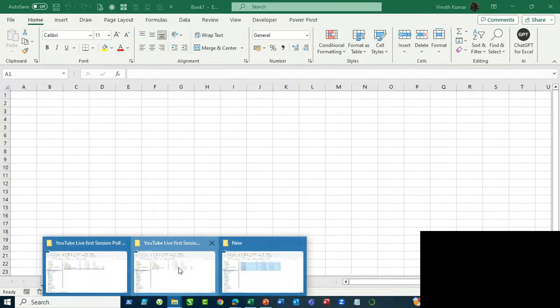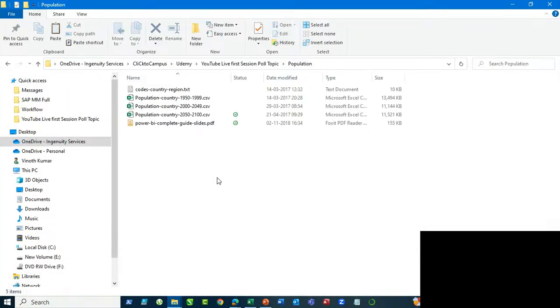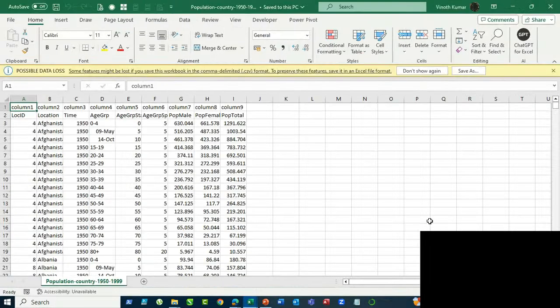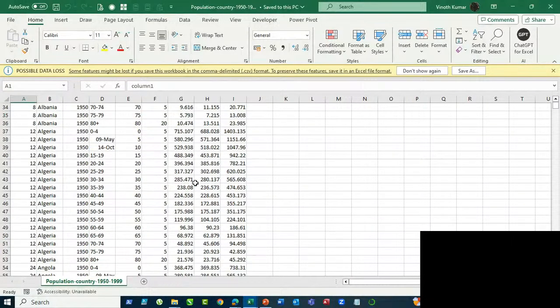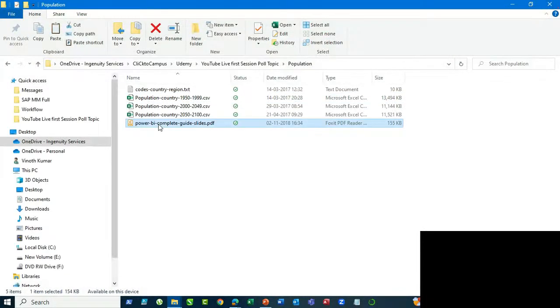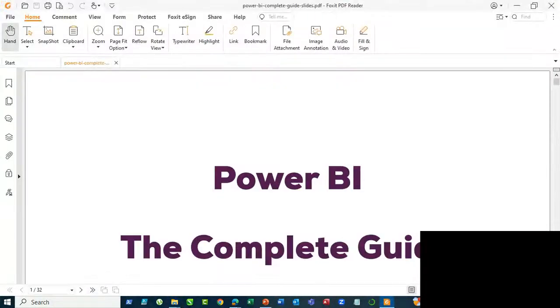The next logic that I'm about to take right now is on the population data. Again, this is the data that I always use when I train people on Power BI Desktop. But I'm going to take only one data here. This is the data that I'm interested in bringing in. And then I'm going to clean and cleanse this data and create a report out of it. So now you can see that the data set has not come up properly here. And then I'm going to use a small PDF here, which allows us to understand what we are about to build out of this data.